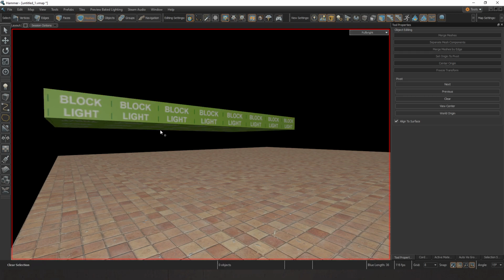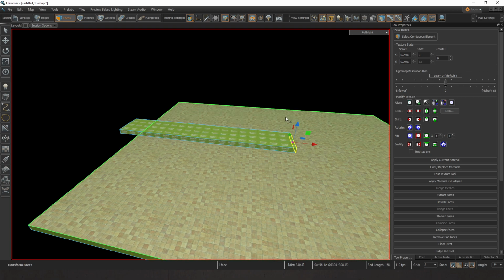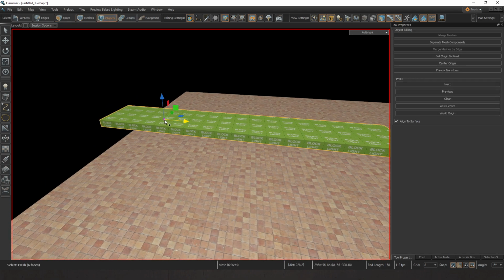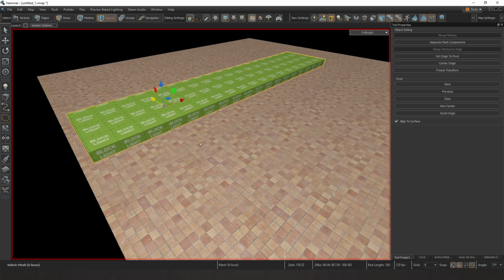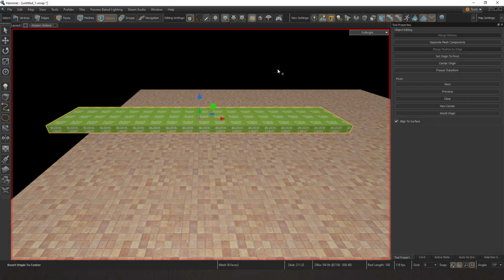You saw how, let's come over here and expand this face out here. Now you can see my gizmo is over here. Well, I don't want it over there. I want it in the center of the object. So I'm coming over here to Tool Properties, and I'm going to Center Origin.